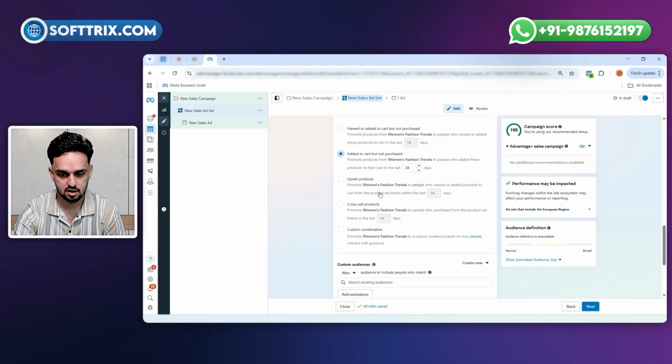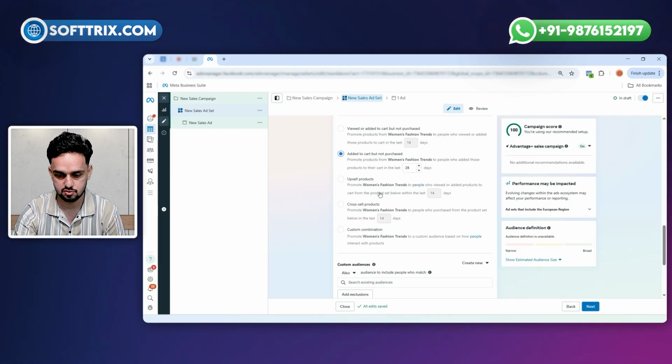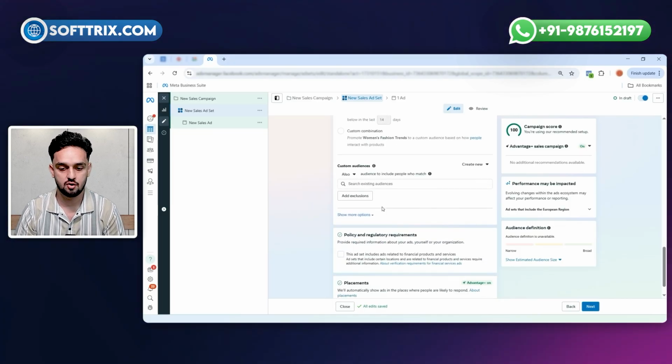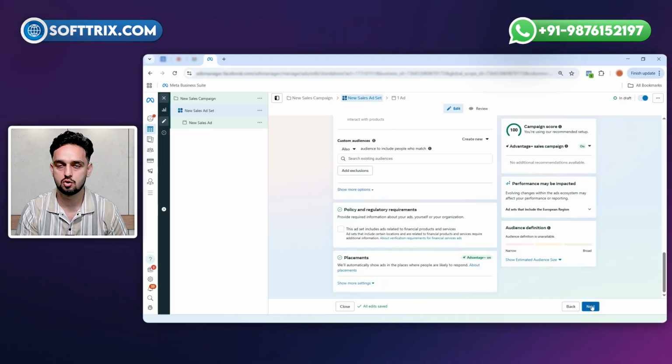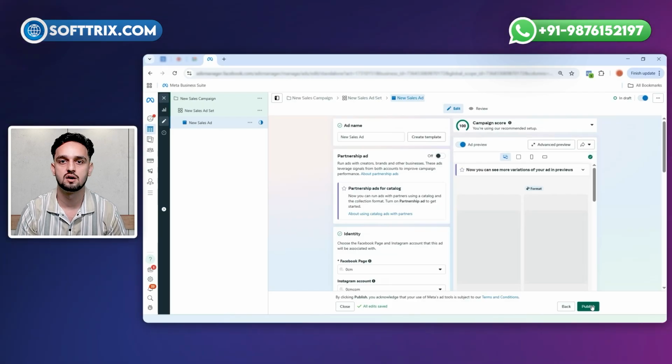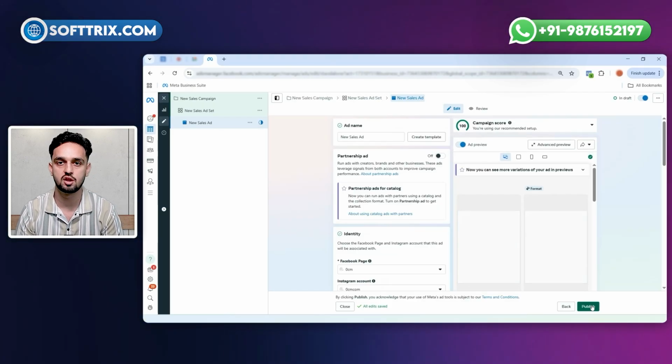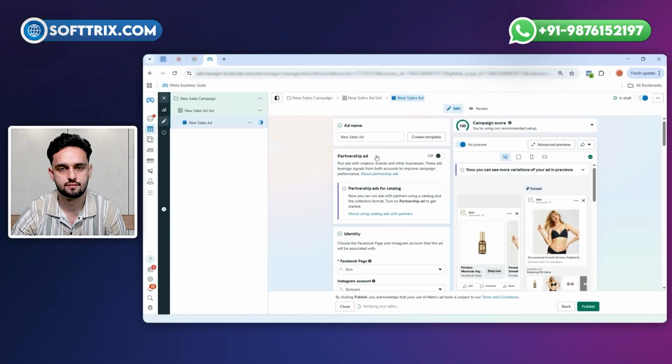And after that, you just need to click on the next button, because now you don't need to choose any other options, because the catalog will automatically fetch the audience and the target location, because they already know from which particular location they got the add to cart in the last 28 days. So they will only target those people who have added to cart the product in those days.